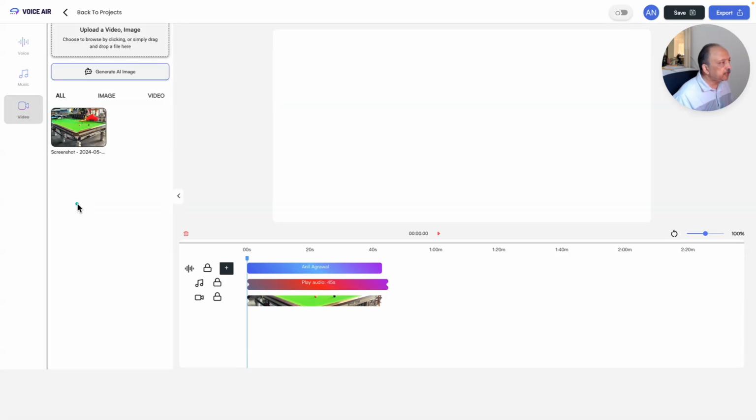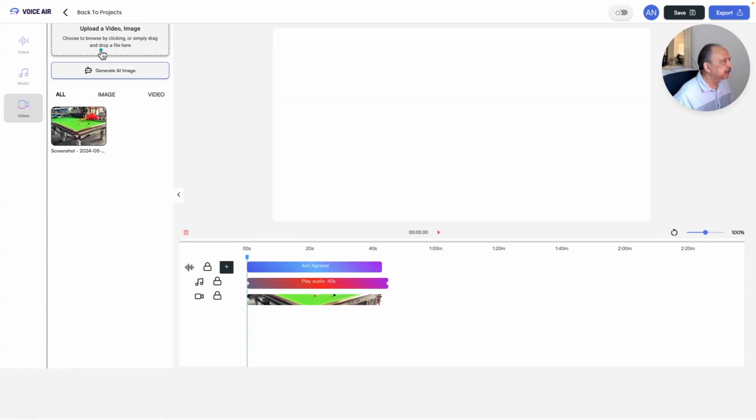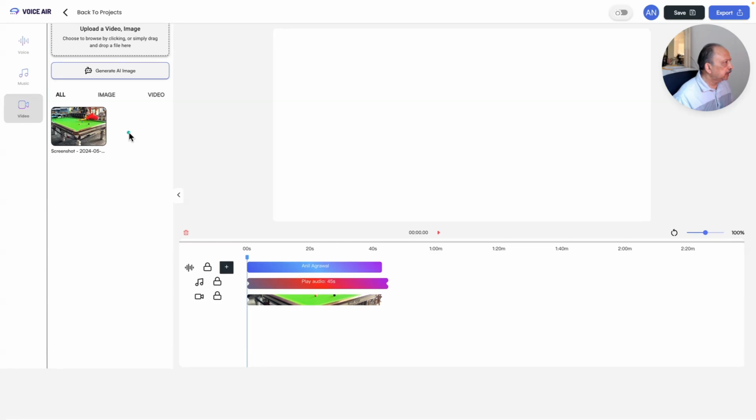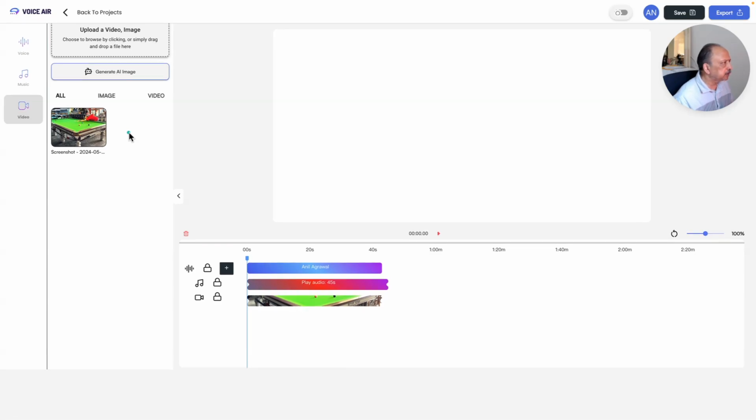Now for the video section, I understand that it says video, but then it says upload a video, comma, image. So I wondered why it's showing a little cut off from the top. I think the UI and UX could use a little enhancement here, in my opinion.